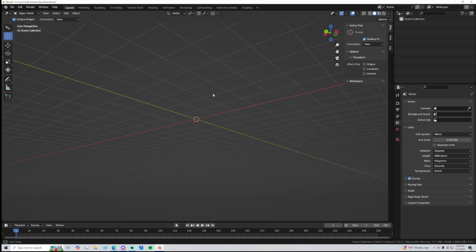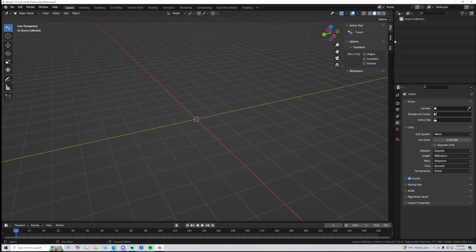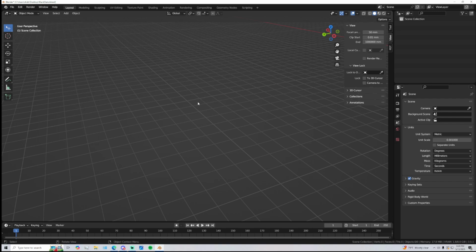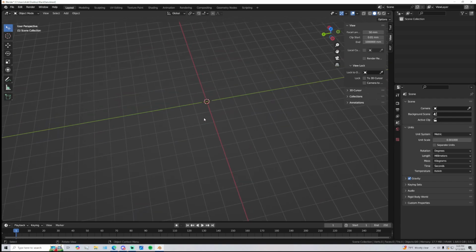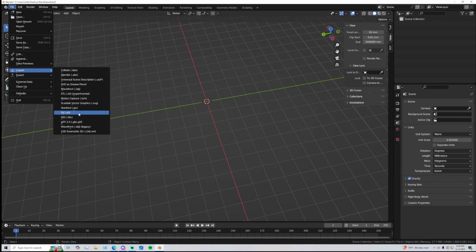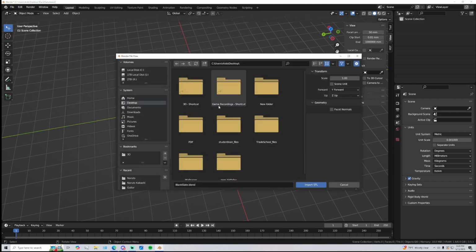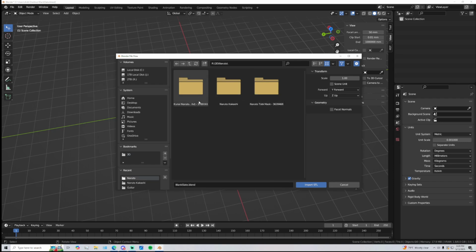All right, so currently I have the view set to the 3D cursor. Helps out sometimes. Alright, so files. I'm going to import an STL file. It's under my 3D shortcuts, 3D models, Harry Potter movie Naruto.